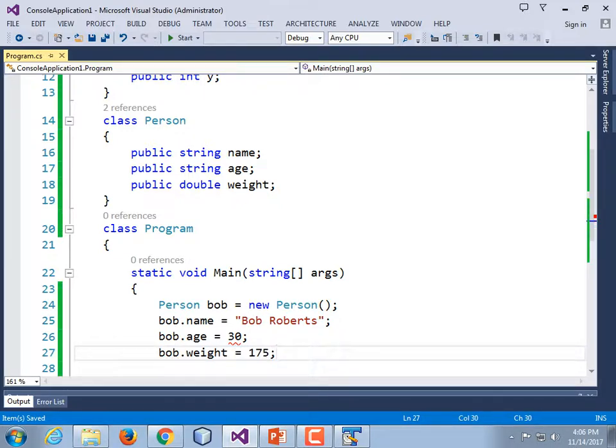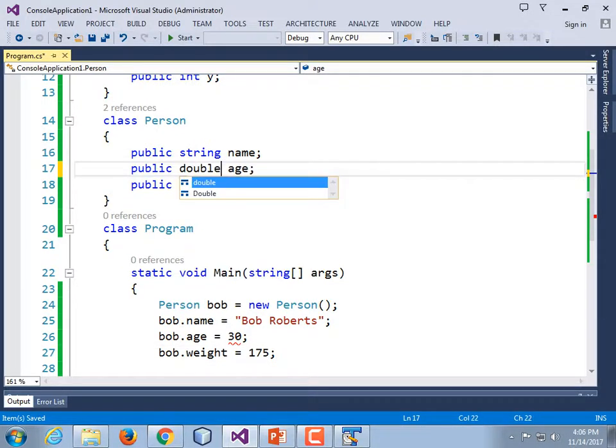Notice we have these units here. Okay, I made age a string. It should have been an int or double, right? So I'm going to change age to be a double.